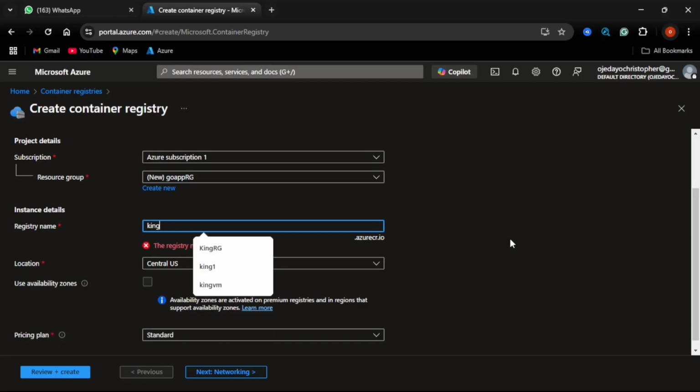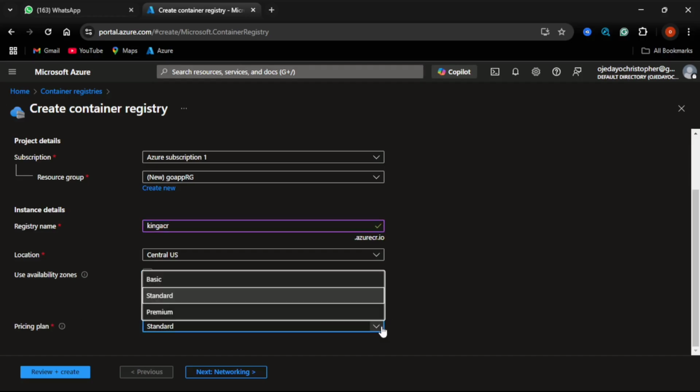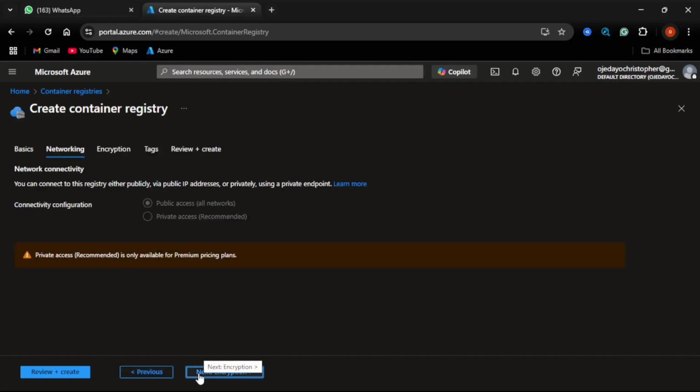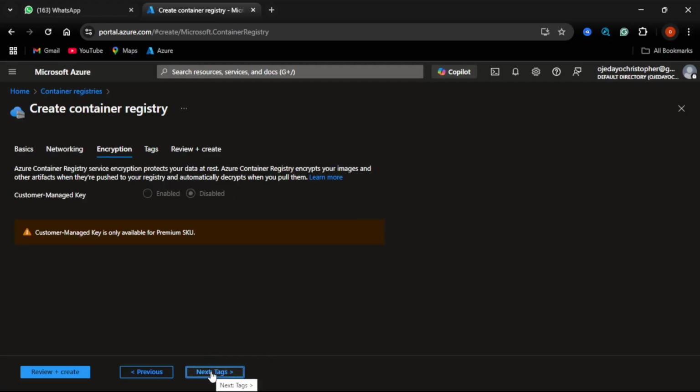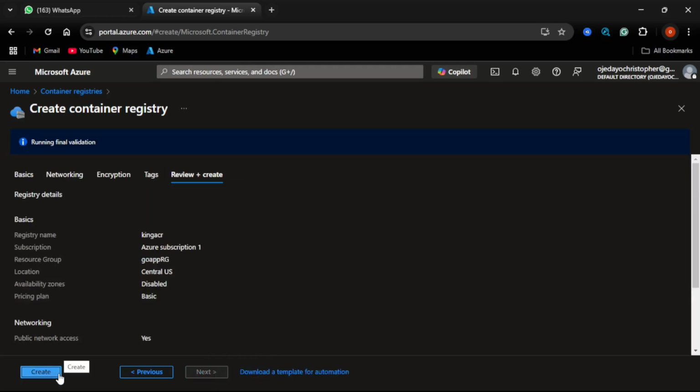Okay, let's say change Azure Container Registry. All right, good. Now pricing plan, let's go with basic. Then next for networking, connectivity configuration, public access. Then from everything we are good to go. Just click on review plus create.